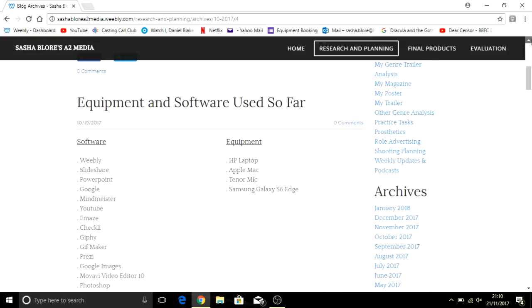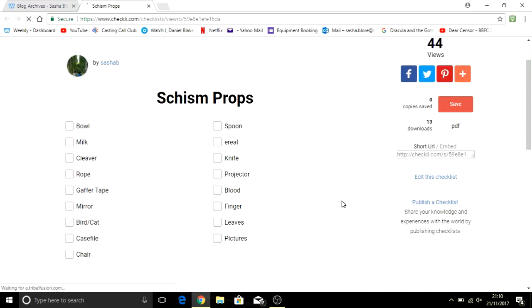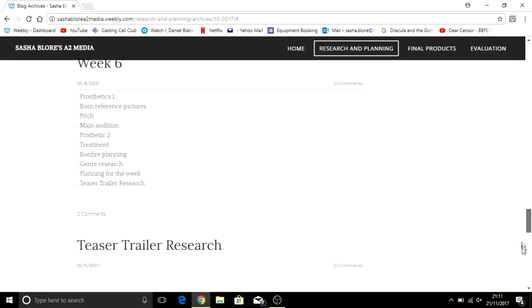So everything that I've used, technology-wise and things. Then we've got the prop list, which just sort of has all of the props that I'm going to need for it listed on it. So we've got bowl, milk, cleaver, rope, gaffer tape, mirror, bird or cat, case file, chair, spoon, cereal, that's supposed to say, knife, projector, blood, finger, leaves and pictures. So I need to get to work on that and stuff. I have written down everything that I need and I don't need to worry about forgetting about things.